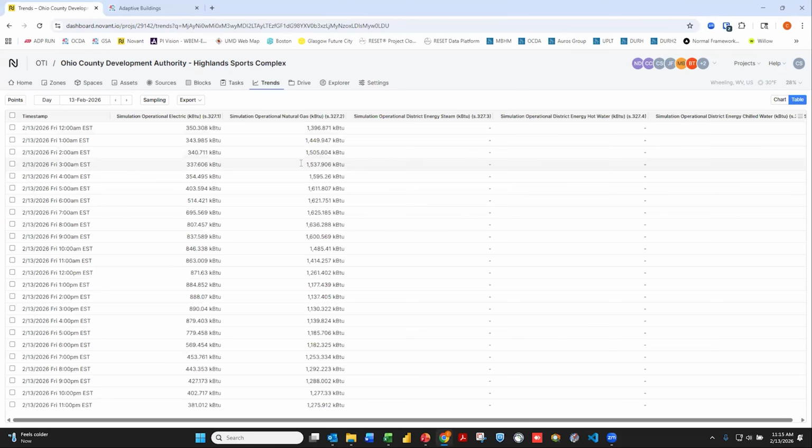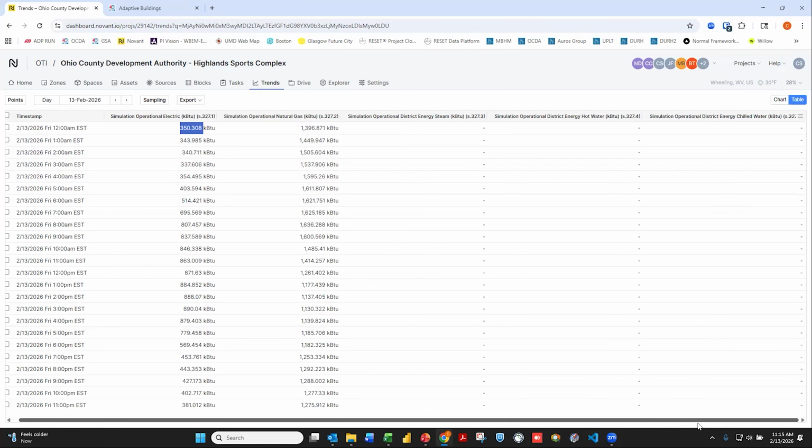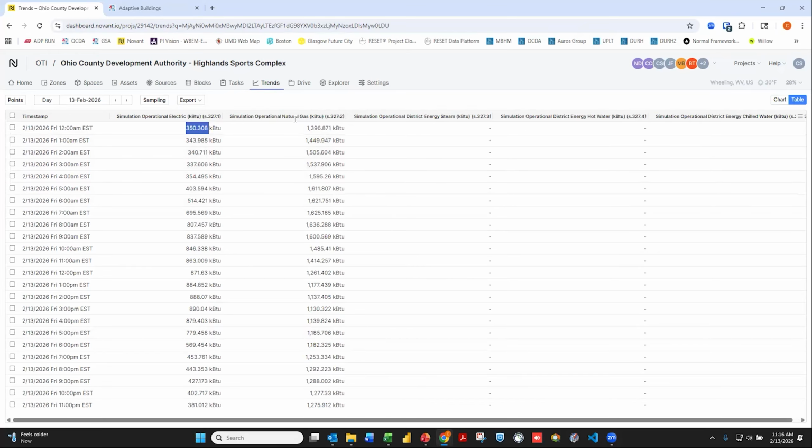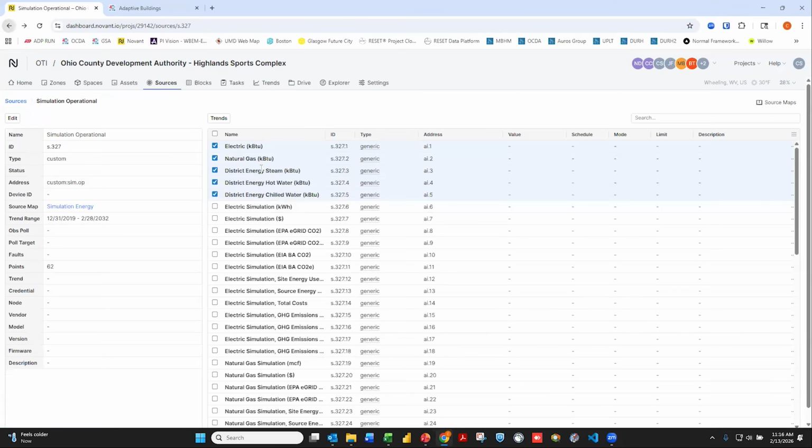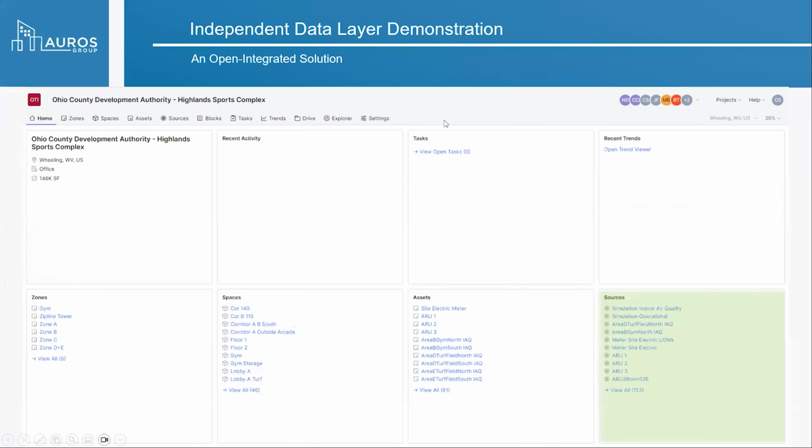So if you want to see these trends real quick, just because you want to trust me, there they are. And we're looking at a unique point for operational and optimum. I did not have steam, hot water, or chilled water, so those are going to be nulls. Yeah, it's just electric and gas. Those are the only 2 utilities we have on this project. So that in a nutshell is what an independent data layer is. It does a lot more than just this, but those are the basics. If there are no questions, I'm going to go back to the presentation in a sec. All right, that is what an independent data layer is, and that's where the simulation gets integrated.